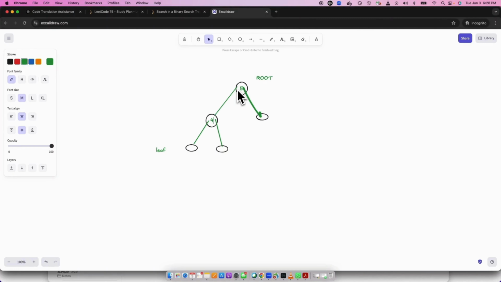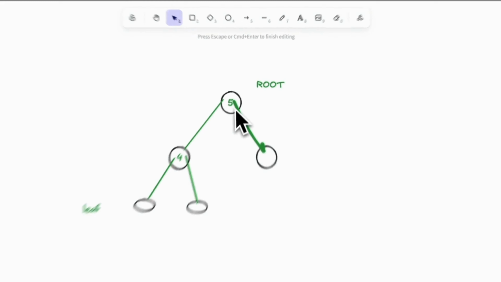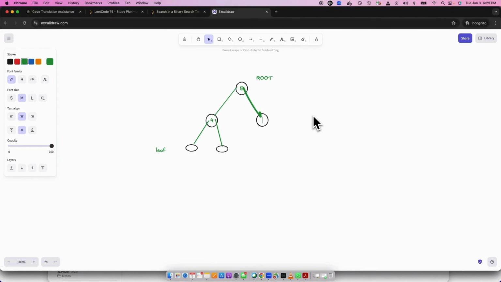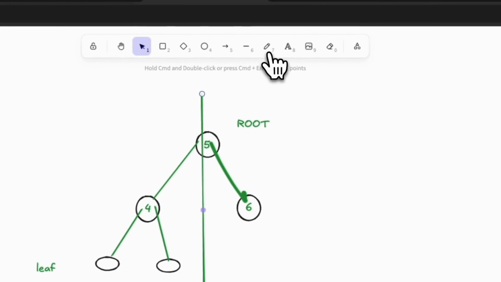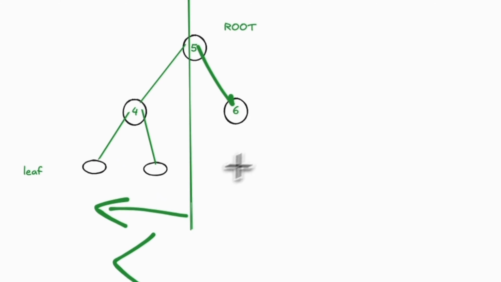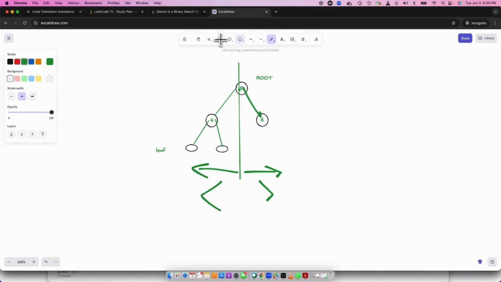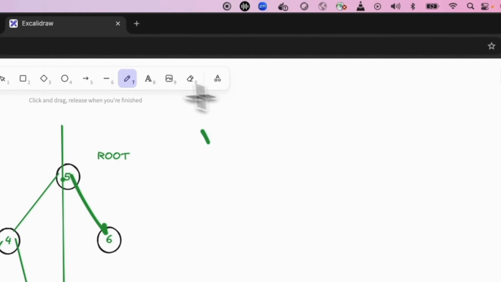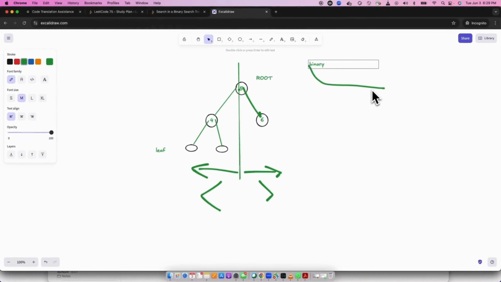So let's say it can be 4. What about this? This has to have a value greater than 5. Let's say it has to be 6. So basically, if I draw a line from the root, all the nodes that are on this side are lesser than 5, and all the nodes that are on this side will be greater than 5. That is something we know for sure if this is a binary search tree.